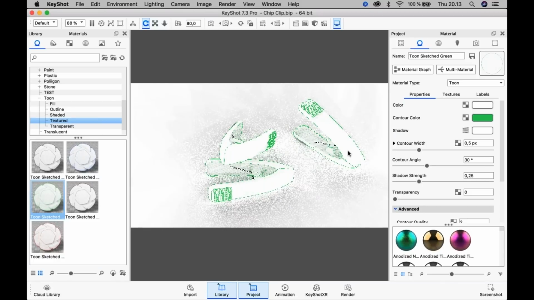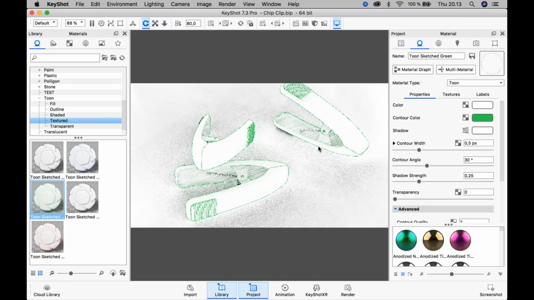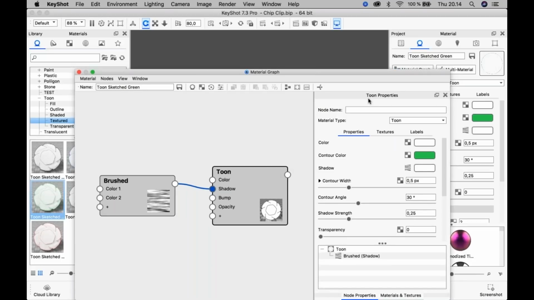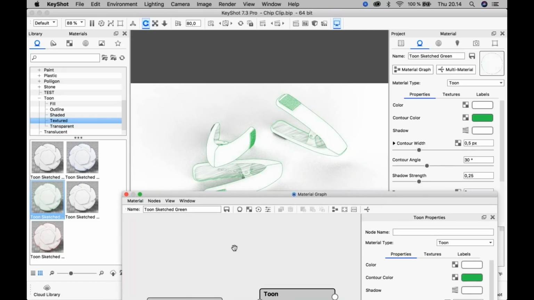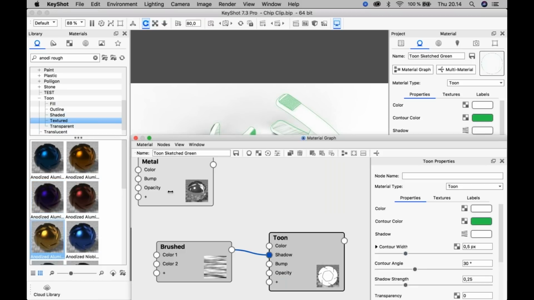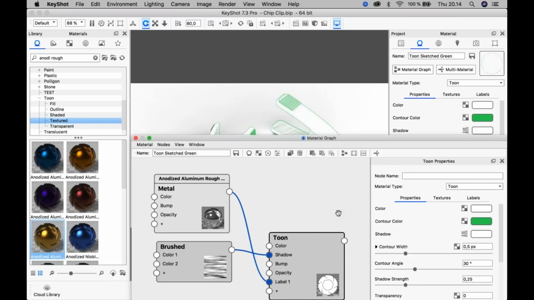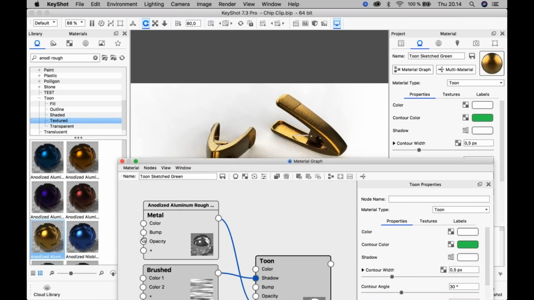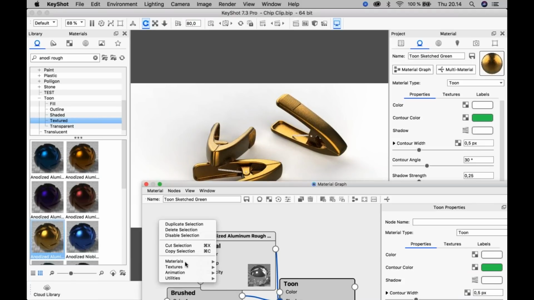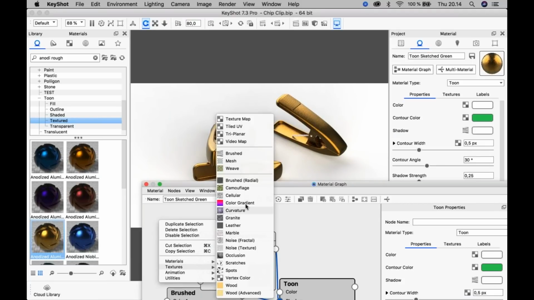So maybe I want to have a fade here from metal or something. Here again, if you have KeyShot Pro, I would go into the material graph. And here I want maybe to fade it to metal. So I right click, or maybe I just look for a metal here, an anodized rough aluminum. I just dragged it into the material graph and I apply this by dragging and dropping onto the base toon material. So now the metal has become a label and is completely covering my toon material. What I can do now is right click in the material graph, add a texture and pick a color gradient.